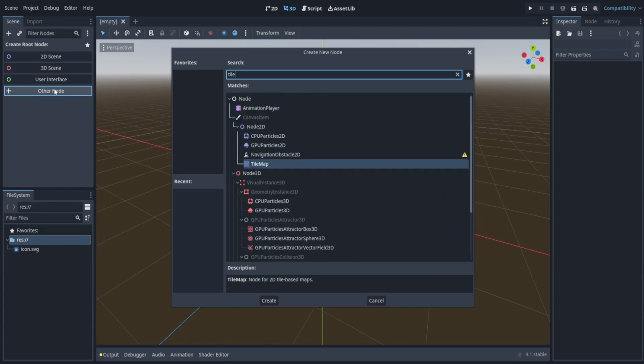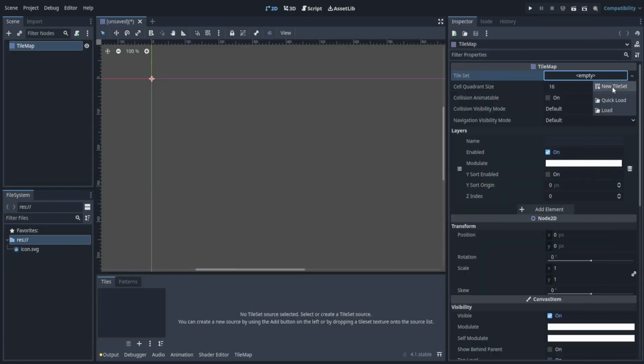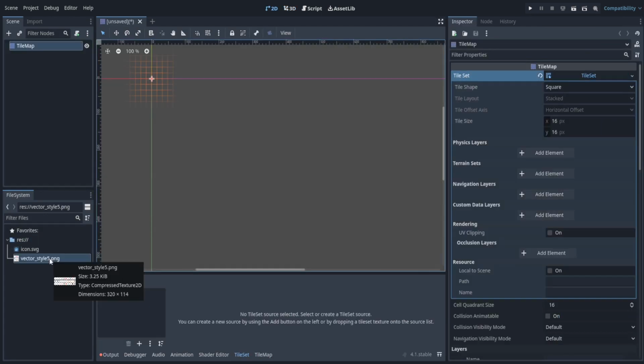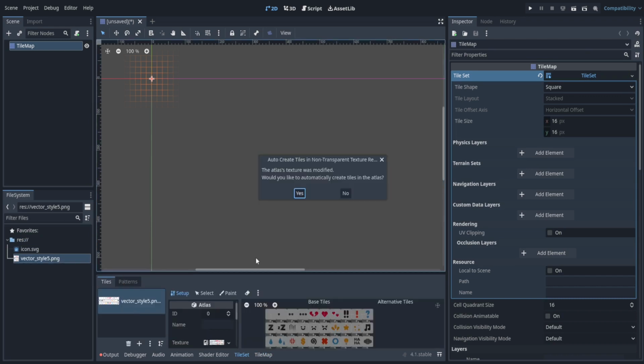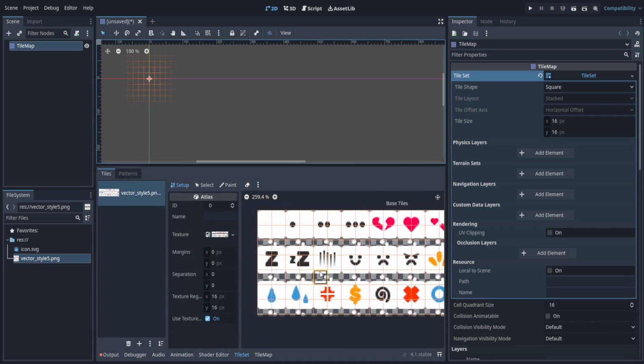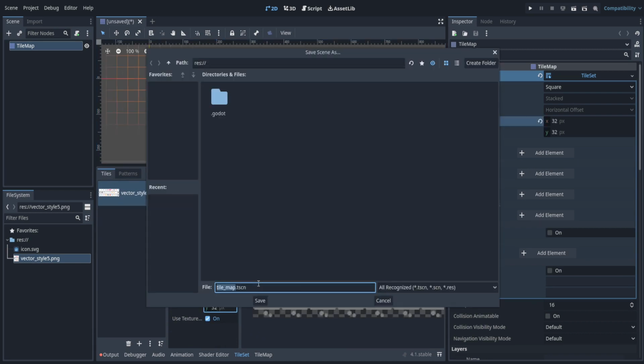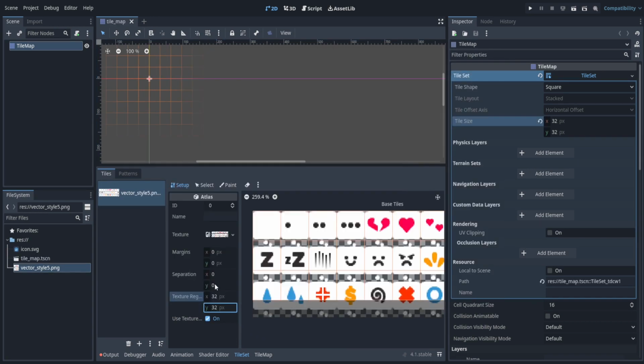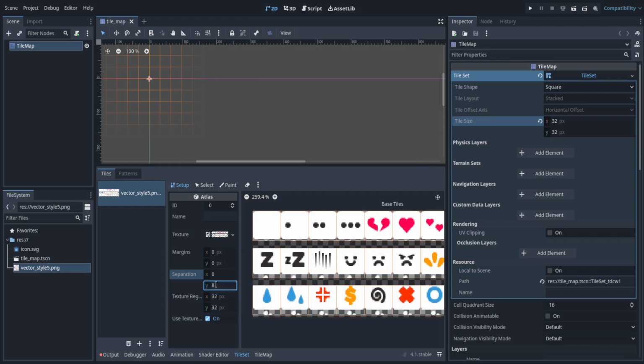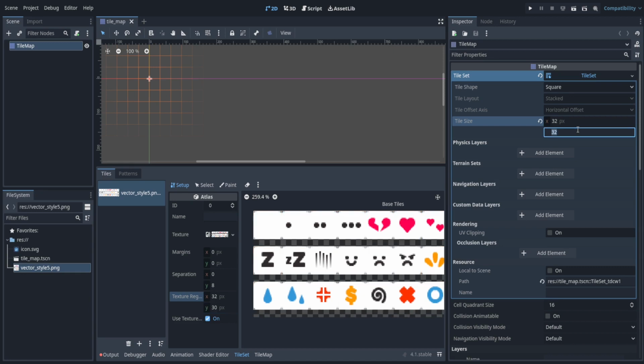Okay, first we want to add a tile map. Make a new tile set. Click on it. I've loaded my texture. Let's drag that in. Say yes, we want to create tiles. Make sure to configure the sizes correctly. We can go ahead and save this tile set here. The separation, we want that to be 8 for this specific one. And the Y coordinate should be 30. Same up here. Next, let's attach a script to this.